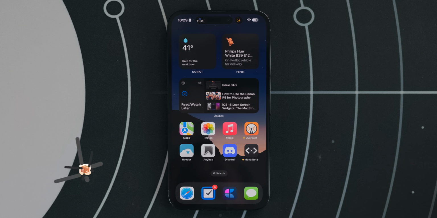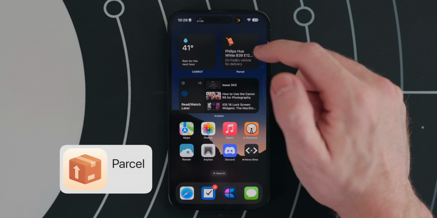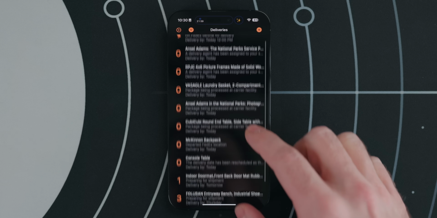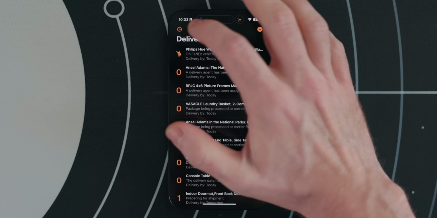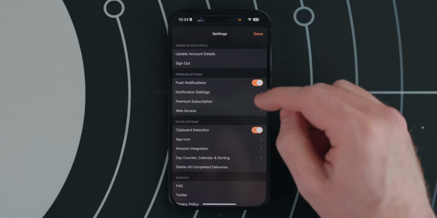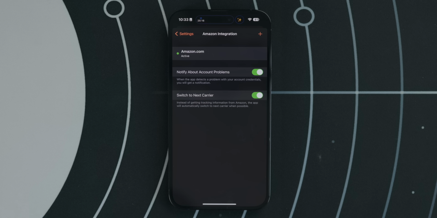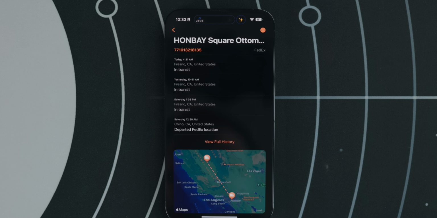Parcel starts off the next stack of widgets. Parcel is a delivery tracking app. I'm in the process of moving and oh boy, have I been ordering a lot of stuff. It's really nice to be able to keep track of what's coming in on what day. What I like about Parcel is that I can automatically have anything I ordered from Amazon added right into the app by connecting my Amazon account. Parcel also works really well with FedEx, which is something not all delivery tracking apps do.